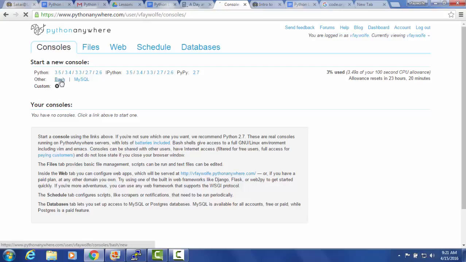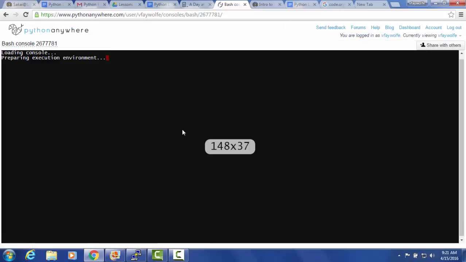So we'll click on bash, and it brings up this dark window. This dark window is really a window on a server running on the Python Anywhere servers. And those could be located anywhere in the world, and you're accessing the server through your web browser.